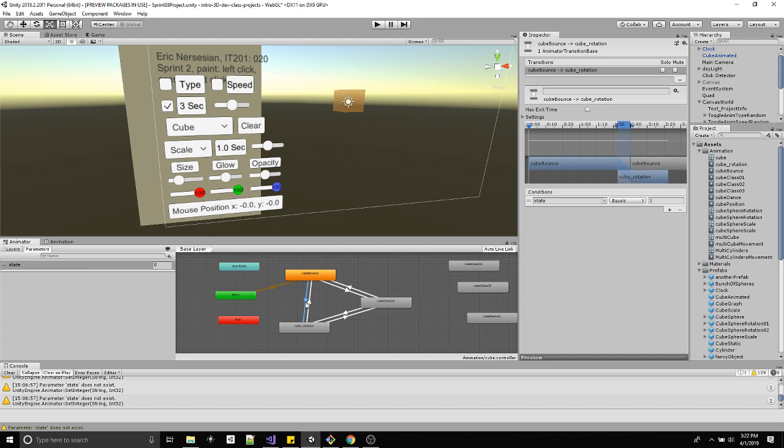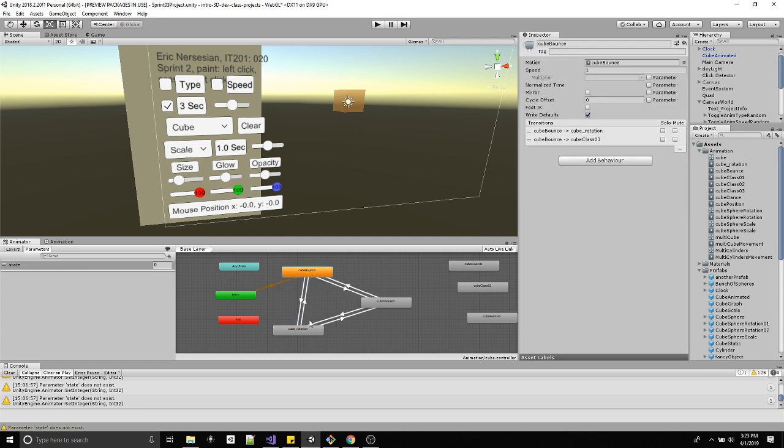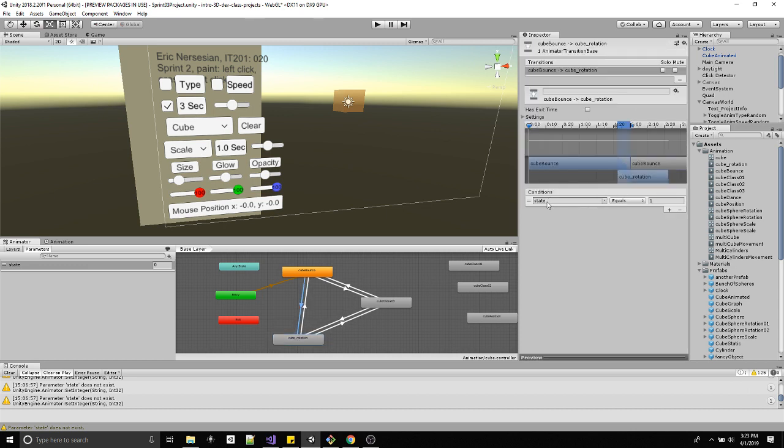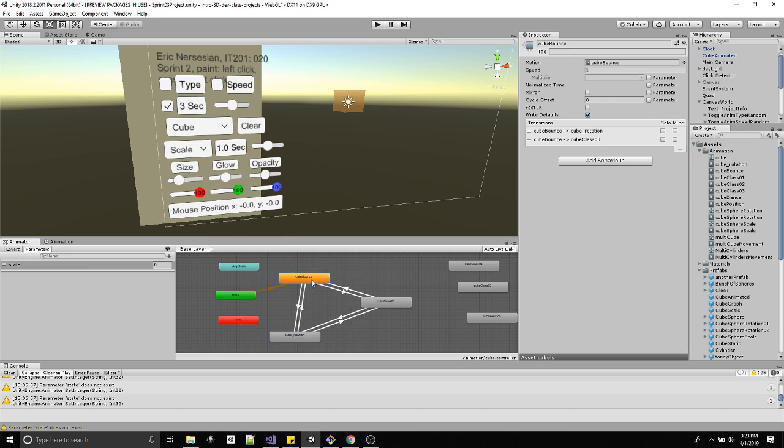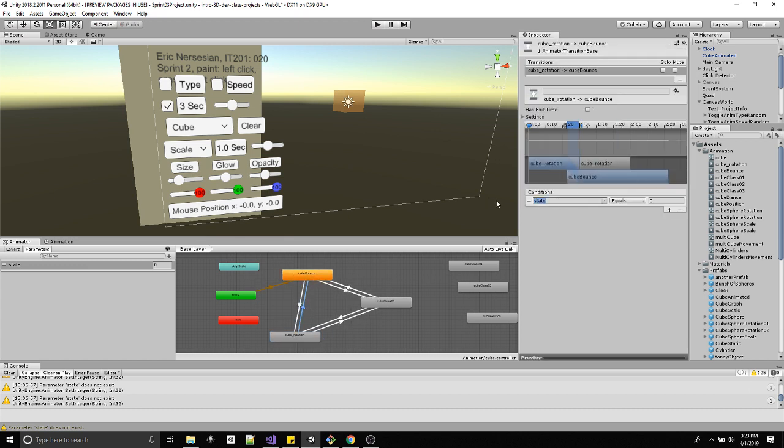So if you notice, I click on this transition, it populates the information of it in the inspector, and it transitions when this condition is met, when state equals 1. So when we move from state 0 to state 1, we do this when our state variable, our int called state, equals or set to 1. And if I click back on this transition, we transition back from state 1 to state 0 when state equals 0.